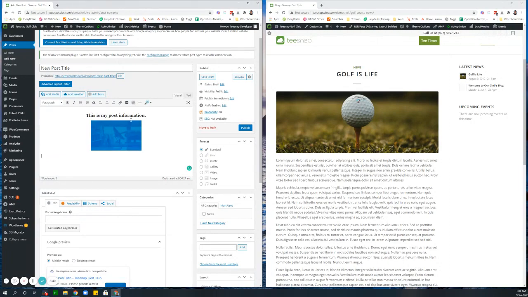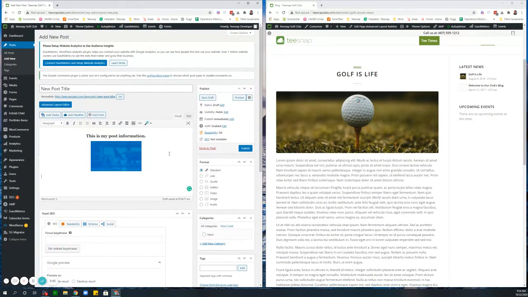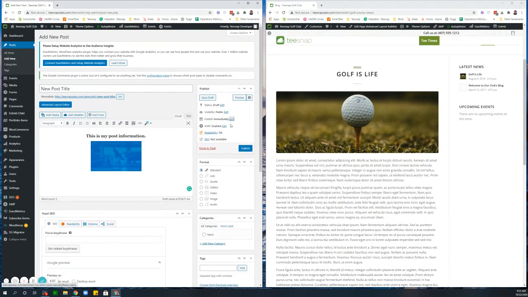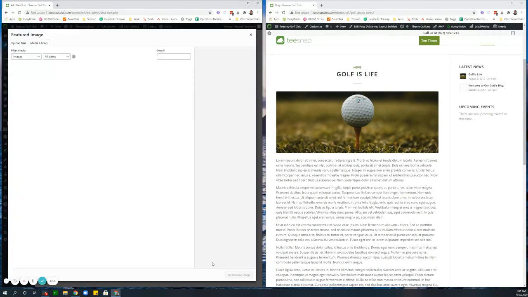Once I'm done with this, and again, we haven't added our feature image yet. We will in a second. Once I'm done with this entire post, I can save it as a draft, preview what the post is actually going to look like to the end user, or I can go ahead and publish it to the website. You also have some options under here if you wanted to publish it immediately, or if you wanted to schedule a time for it to go live automatically, you could do that. But for now, let's just leave this. We're going to go ahead and add our featured image.